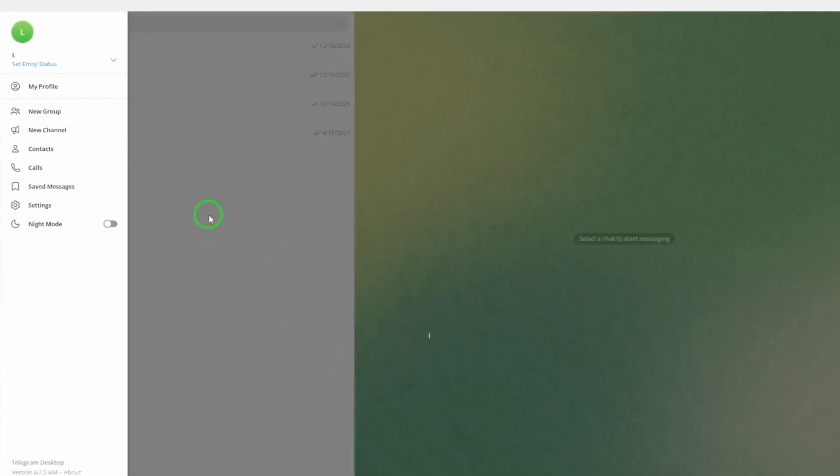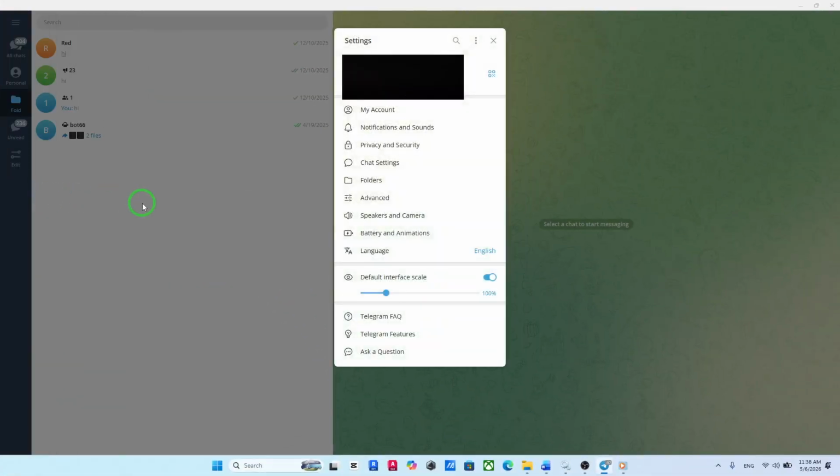Once the app is open, look at the top left corner of your screen. You'll see 3 horizontal lines, also known as the menu icon. Go ahead and click on that to open the main menu.